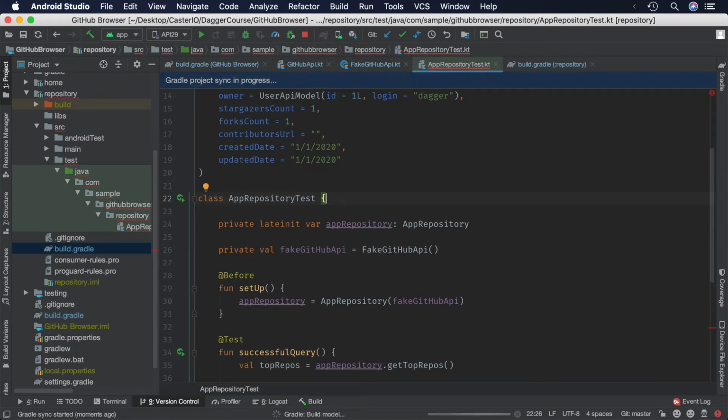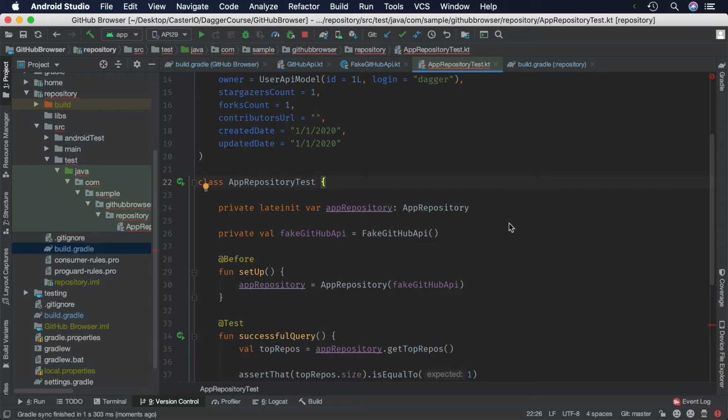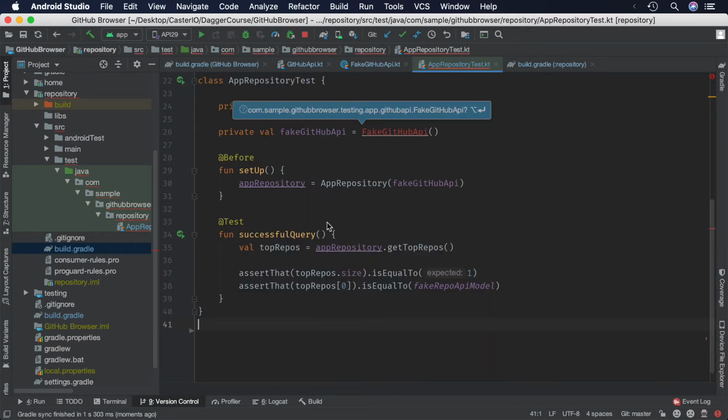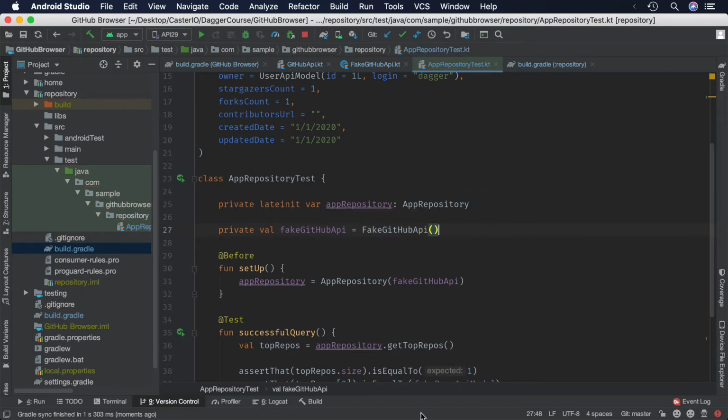Then we'll move on to the AppRepository test. We can delete the fake GitHub API we have declared in this file and instead use the one from our own testing library. We can use Kotlin's apply extension function to set the repos for what we want returned. Now this is acting just as it was when we had our locally declared fake GitHub API.